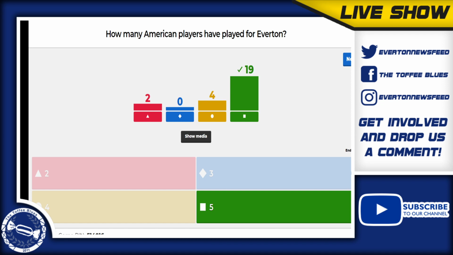It was, of course, D, 5. 4 people going for 4. Nobody went for 3, and 2 people going for 2. Obviously, the 2 I'm sure you were thinking of being Landon Donovan and Tim Howard, but the actual answer is 5. 19 people getting that one right.